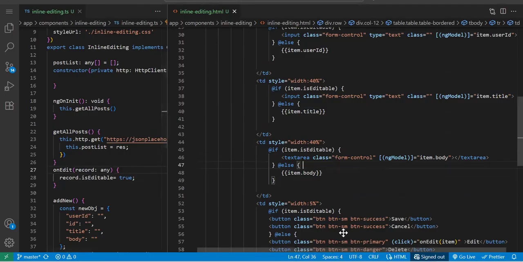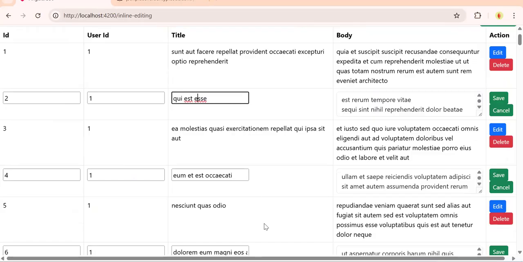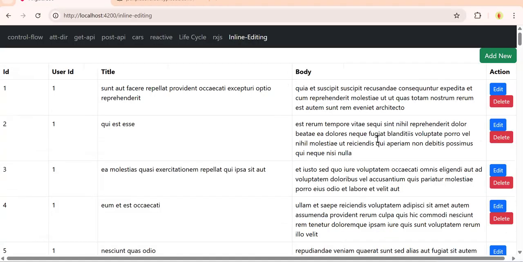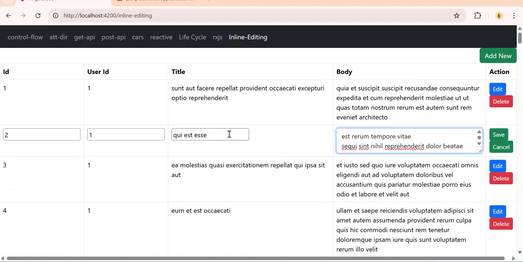This is actually your inline editing. Wait, why are these available? Something is wrong. Okay, it didn't refresh. So see, by default your table will look like this, and the edit and delete buttons are there. If I click on edit, see, that particular row got converted into an editable one. Understood? And it is editable, so we got the save and cancel buttons. Understood?